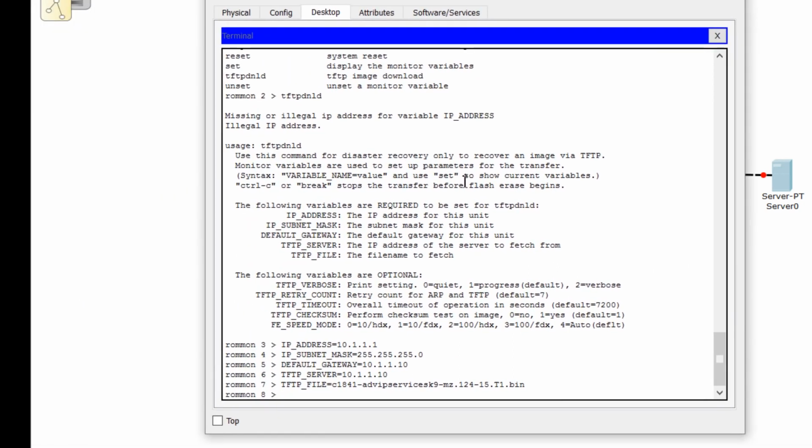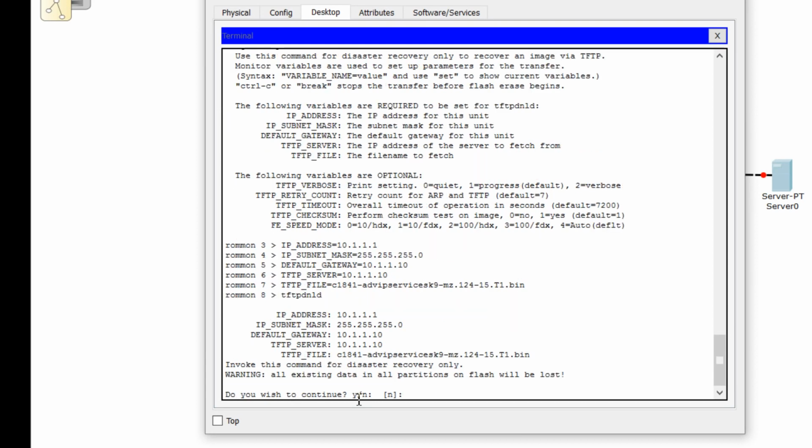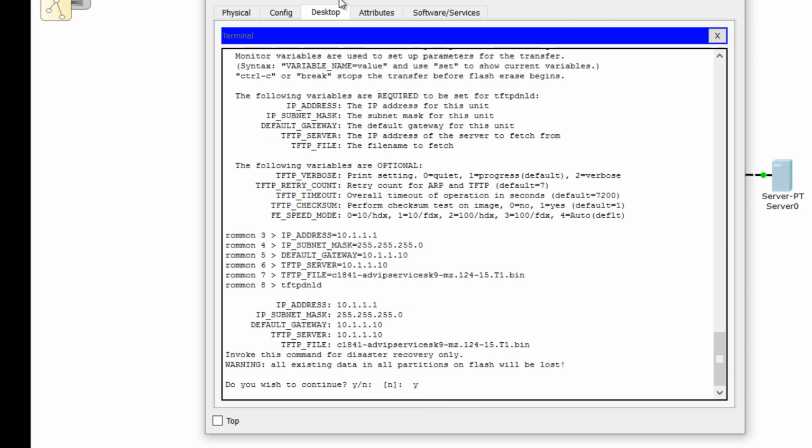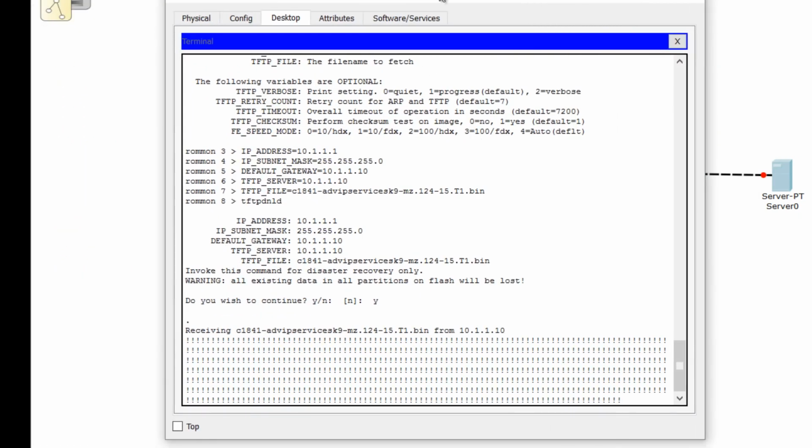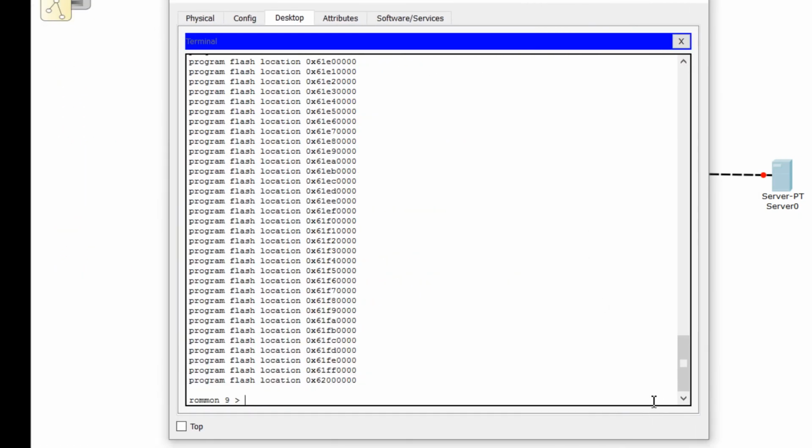So once that's done, all I have to do is run this command, tftpdnld, and hit enter. It will ask us to confirm that the IP address is this, the subnet mask is this, the default gateway, the TFTP server, and this is the file you're looking for. If I say yes, if you can see now it's become green, it is actually copying the file from the TFTP server.